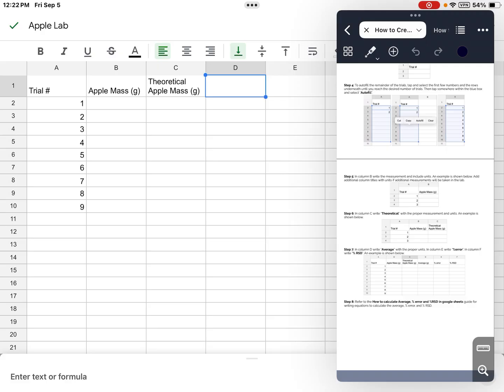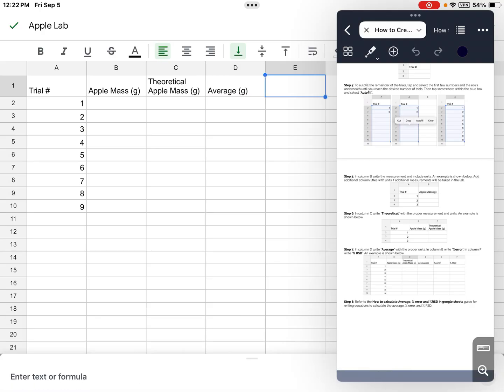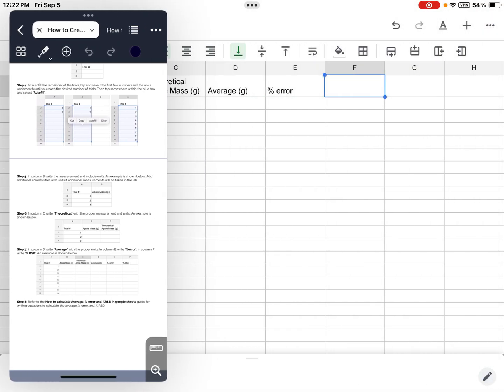So if you follow this guide word for word, step by step, you're going to learn how to set up your Google Sheet. And this is pretty much how you're going to set up your Google Sheet every single time. The only difference will be what it is you're measuring. Sometimes you need more titles, depending on the data that you're collecting.